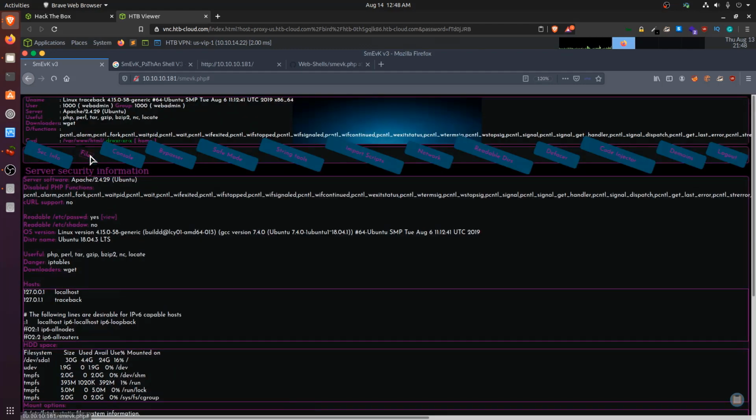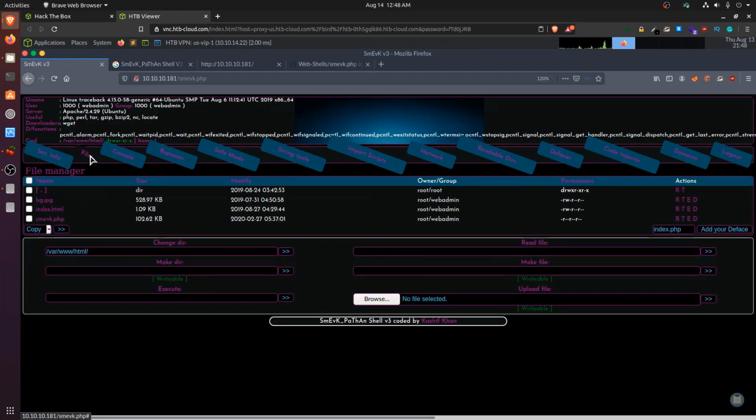Now the interesting thing, if we go to the file manager, which is where most of the power lies, you have the ability to change the directory. We can make a new directory, we can execute a command, which is excellent. We have the ability to upload files, and we can make and read a file. Now the key thing to note here is we're currently logged in as the web admin user.